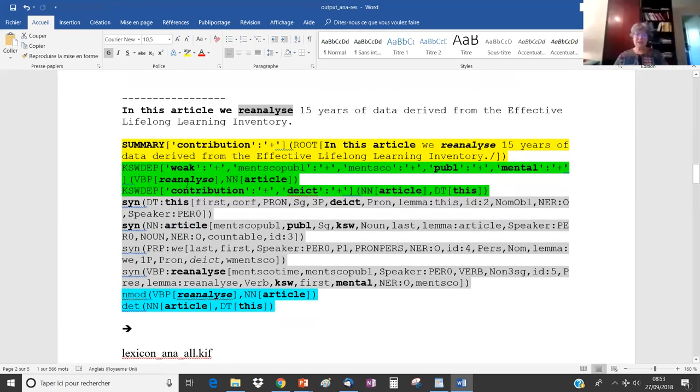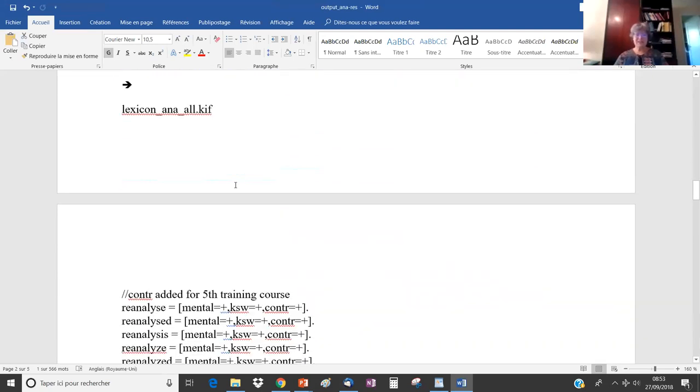So you see, here this is a summary sentence because you have this article. This is deictic. Article is publication, and if you have deictic and publication, it is summary. So this article, and we reanalyze. So it is really a good summary sentence.